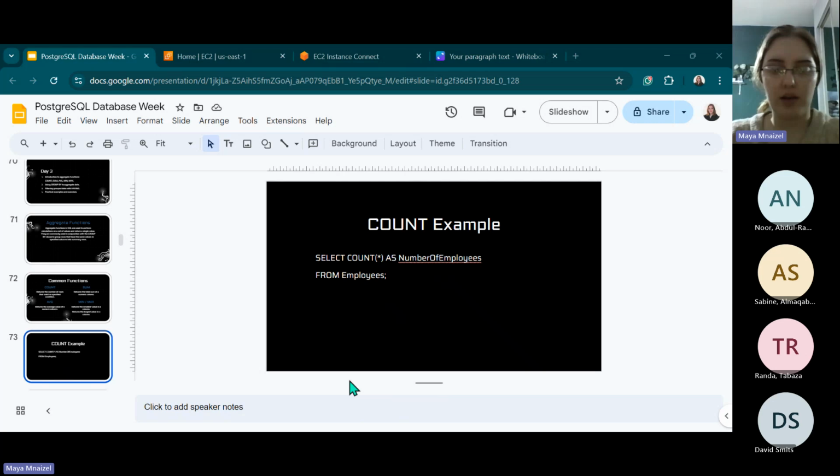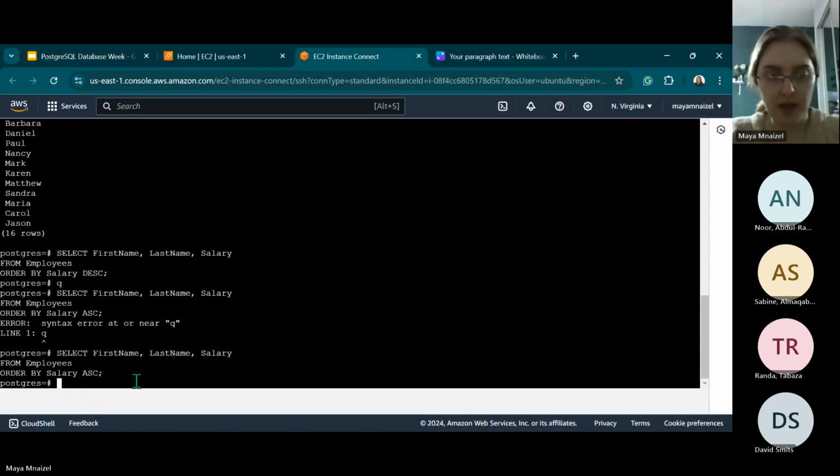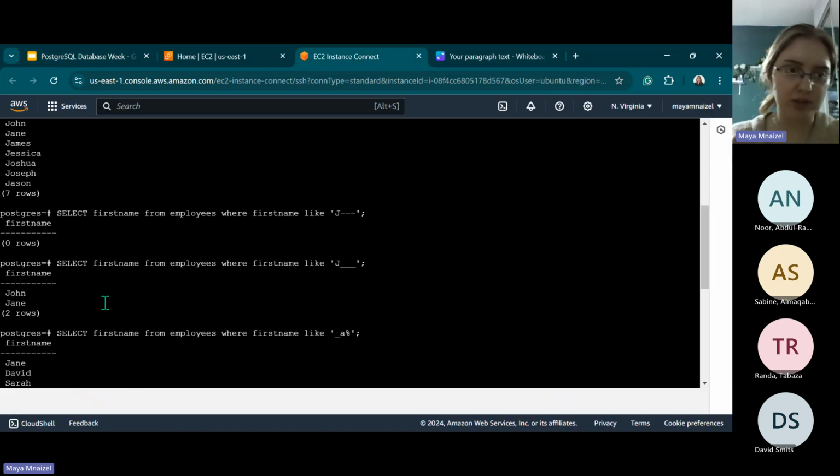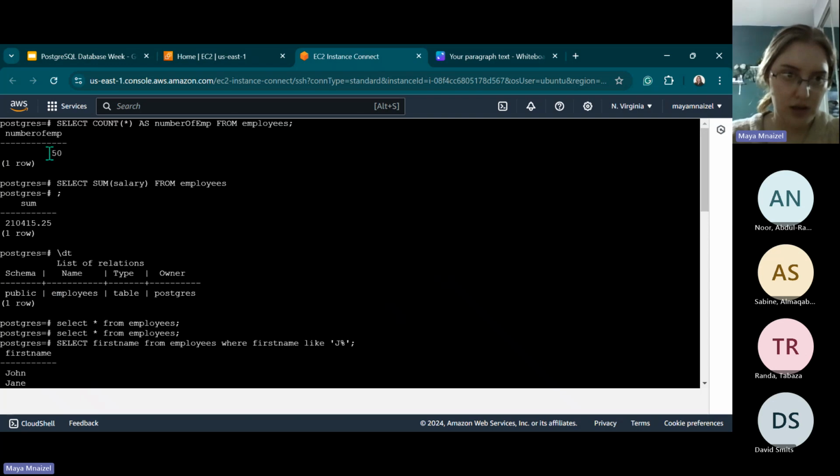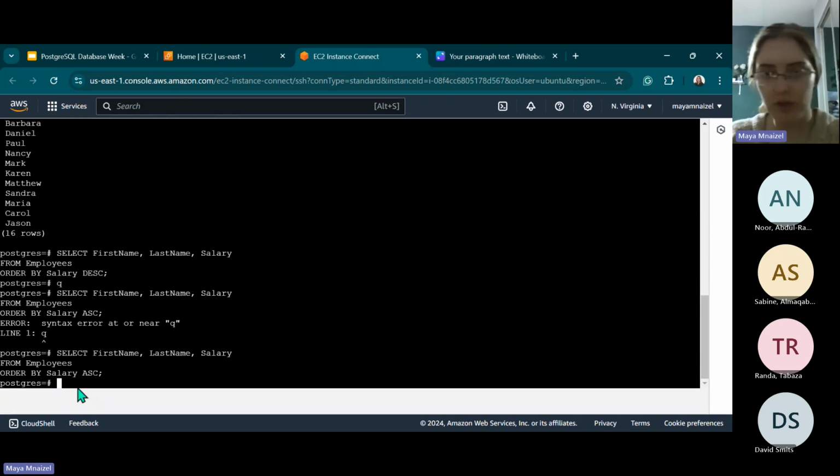So as you can see here, select count all the rows in the table as number of employees from employees. So let's try this. As you can see here, we have approximately 50 rows. Here it is. So select count. We're gonna do this. So I inserted 50 rows.